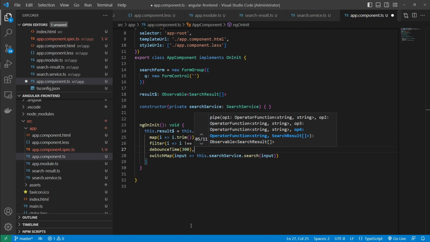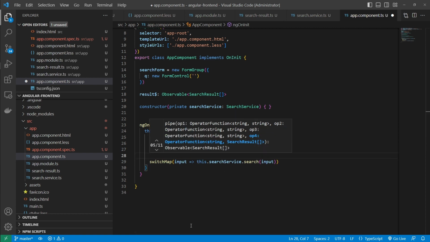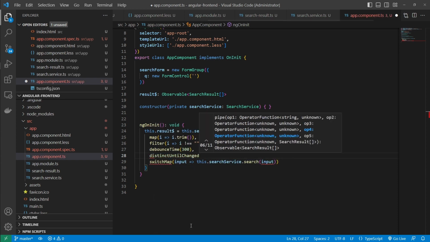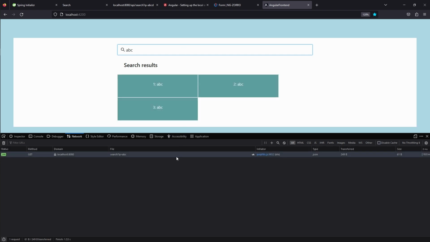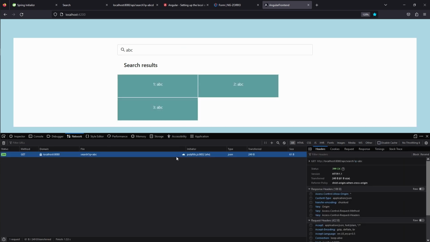HTTP requests. And if the user types in A, B, C, D and then back to C, we don't want to perform 2 requests. We want to perform only 1. So we can say distinct until changed. If we now try to perform A, B, C, D and back to C search in our application, we see that only 1 request went through, the correct one. And we've got the correct results. And we've accomplished all of this just by using the appropriate reactive streams operators.